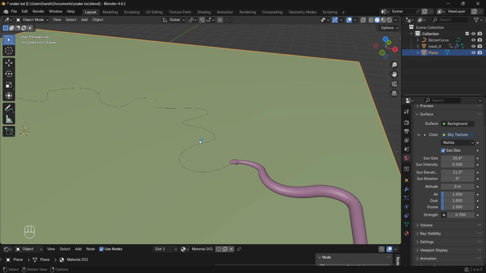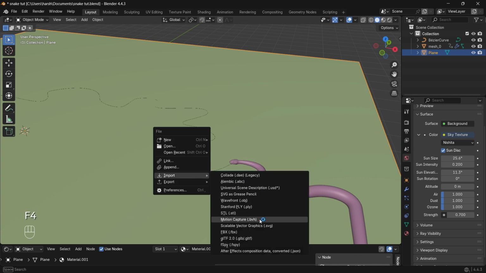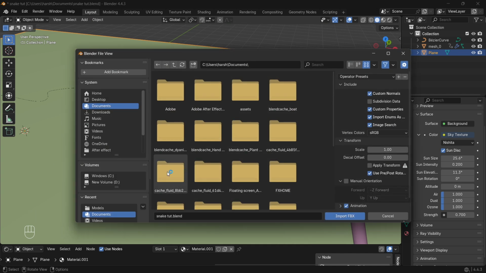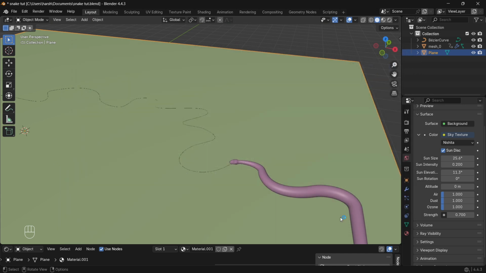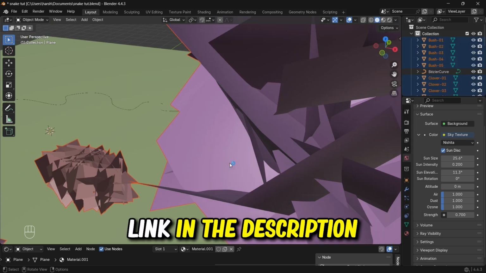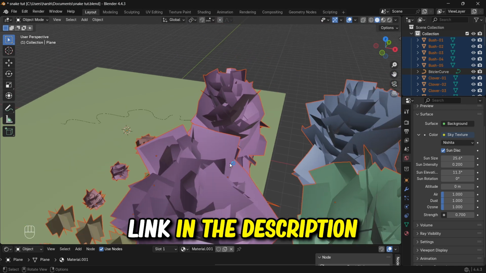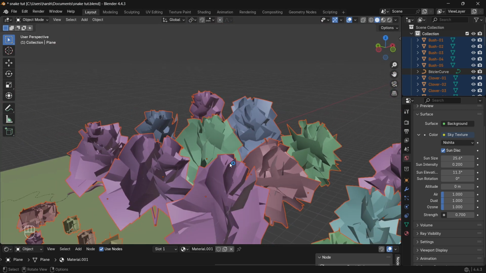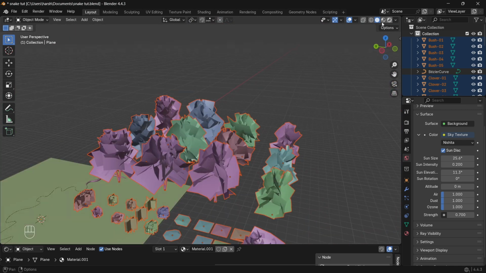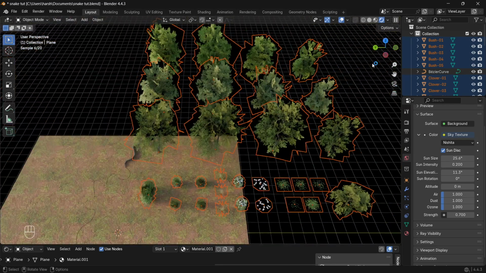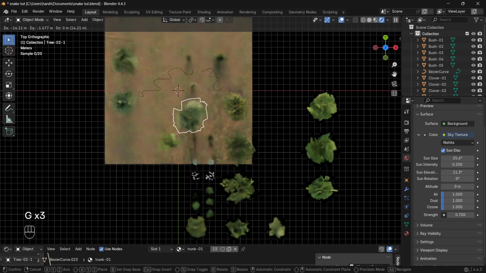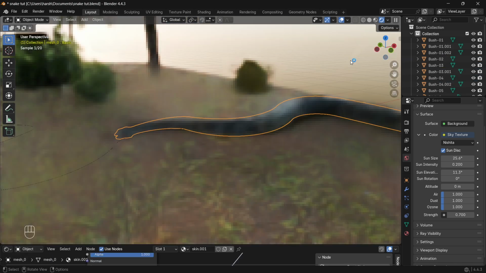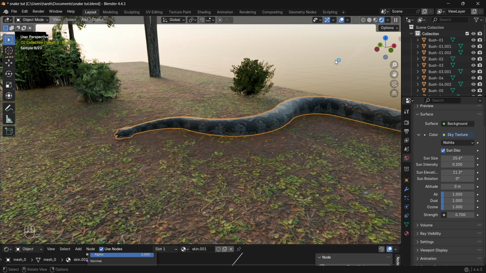Now let's bring our scene to life with some trees and plants. Press F4, go to Import, and bring in your 3D models. If you need these, don't worry, the link is in the description below. These models are low poly, but they look great for our style, so no problem there. Now let's scatter them around the ground in a nice random way to make it feel natural and full. Just move, rotate, and scale them up or down to get some variety, and boom, the environment's already looking alive.